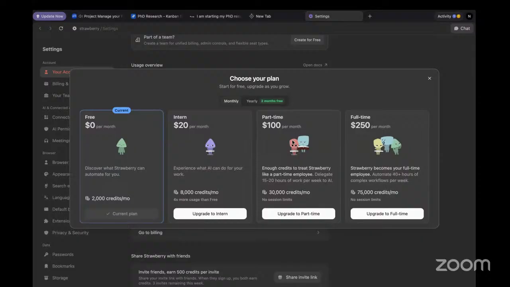Then we have our part-timer over here. It can be delegated work for 15 to 20 hours per week, and you don't have session limits, so it won't tell you you're tired. The only limit here is the amount of credits. So if you run out of credits, then you'll have to upgrade to the next plan. But you can prompt it, you can give it a lot of work. And then we have the full-time plan, where it is your full-time employee. You can delegate more than 40 hours of complex workflows per week, and you get 75,000 credits per month.